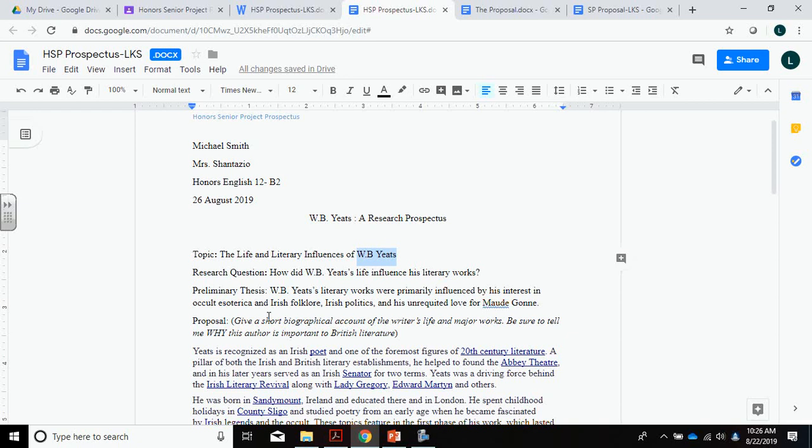Notice that it does say preliminary thesis, which means this is a working thesis. It may change as you gather more information about your author. That is fine. This is just a working thesis that you have moving forward. Mine is 3-pronged. I would suggest the same approach for yours. Notice that I have used some of the same language from the question to create this thesis.